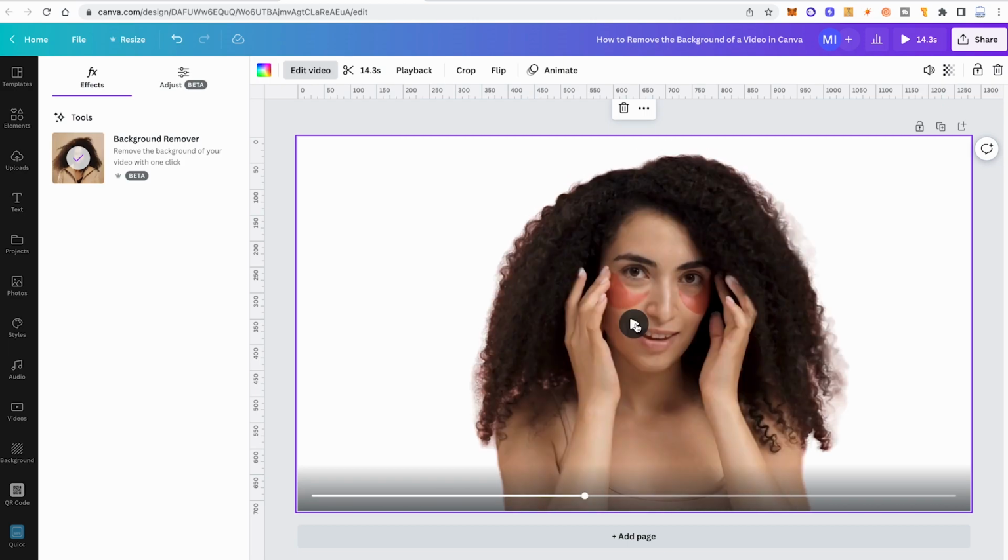Please keep in mind that the background remover for videos is in beta version, so while this works great with simple backgrounds, more complex backgrounds might not be deleted perfectly. Also, removing the background of videos is a Canva Pro feature.